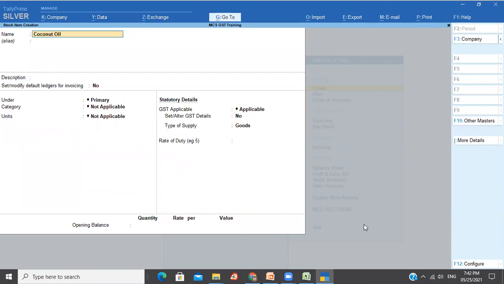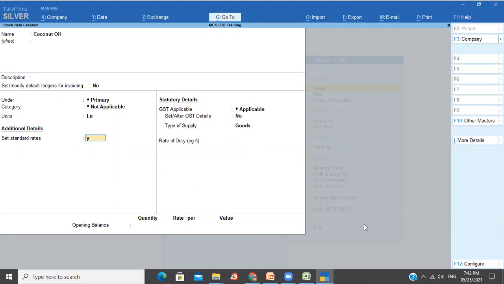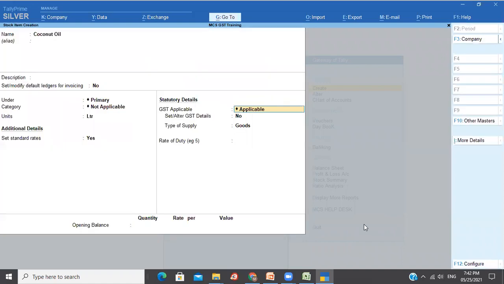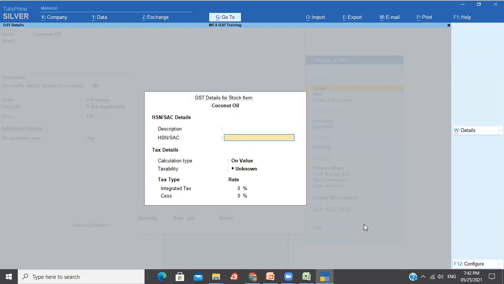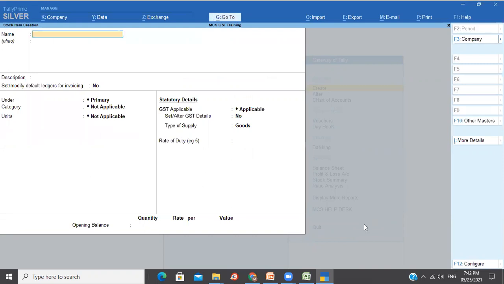Then I have coconut oil. This is in liters. Standard rate is there. Yes, it costs 250 rupees per liter. I sell at 350 rupees per liter. Yes, GST is applicable. I'm giving the HSN code. It is taxable and it is at 12%. It's goods.